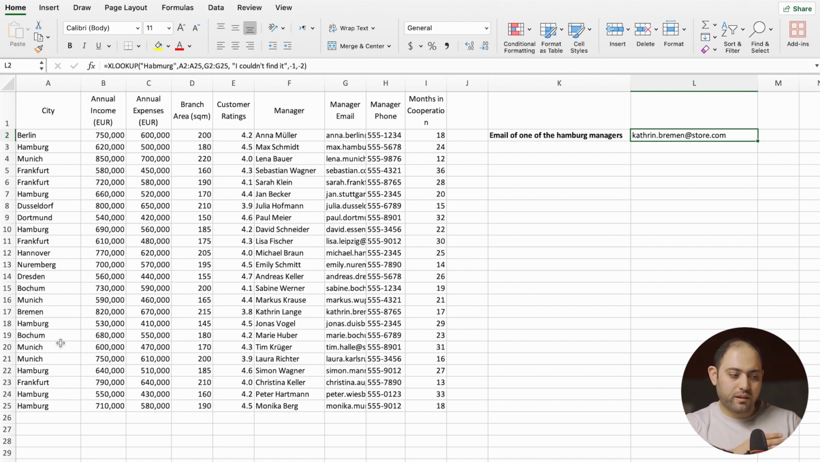Now, as great as XLOOKUP is, the problem is that it's only available on Microsoft Office Excel 2019 onwards or on the online version. And sometimes some of your clients might have databases that are not that new, or they might have systems that don't have Office 2019 onwards. In that case, you have to use VLOOKUP or HLOOKUP. But since you've learned XLOOKUP, it's going to be a piece of cake for you to use VLOOKUP and HLOOKUP.